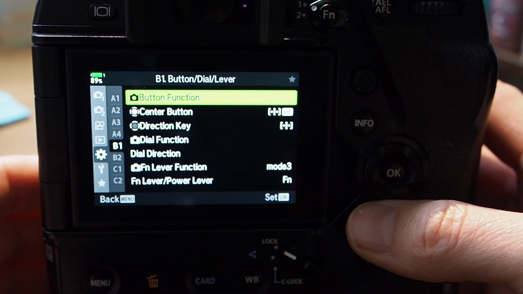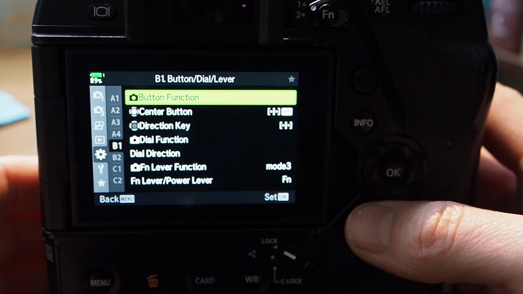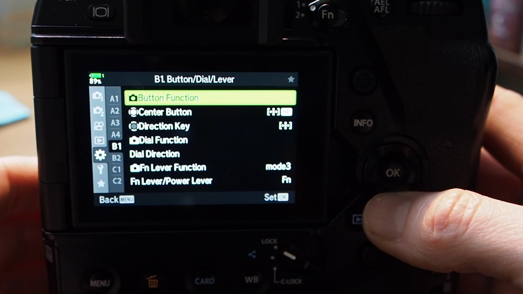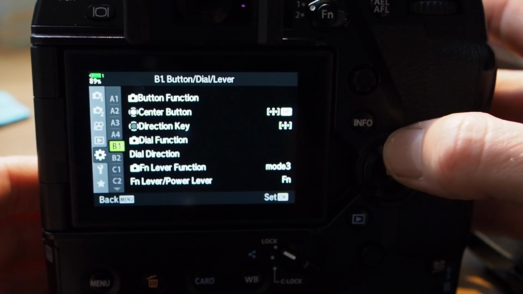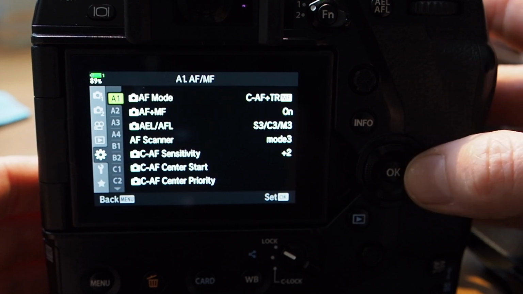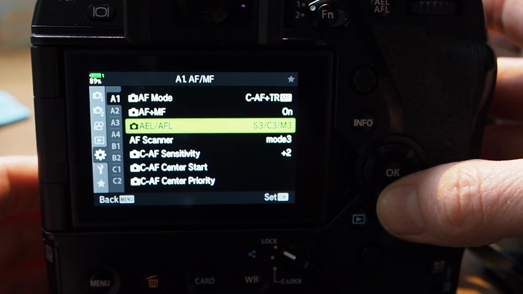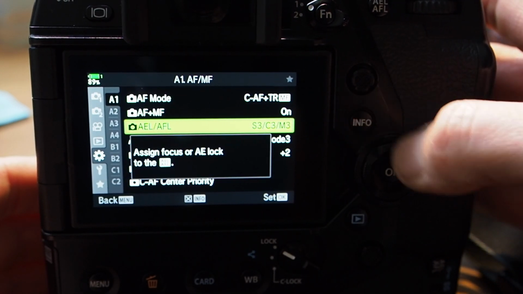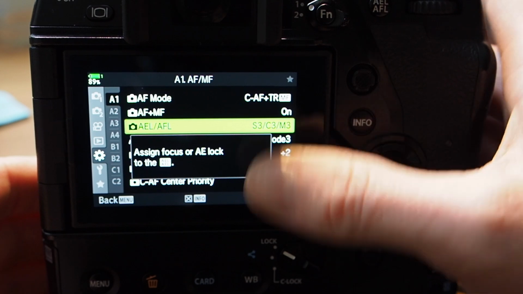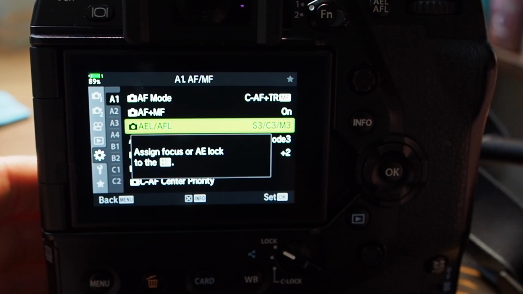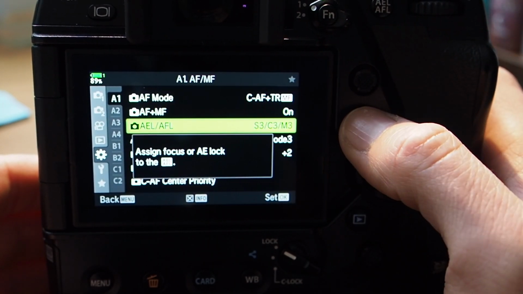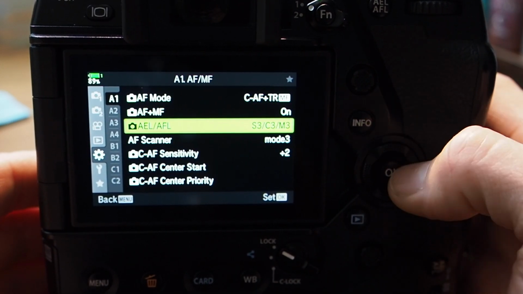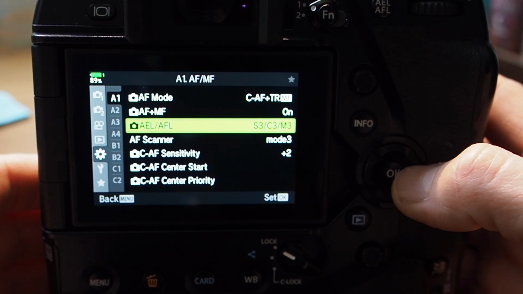Then we have to set what the AEL is going to do and what the shutter button is going to do. For that, we need to go into A1, and go down to AEL-AFL. If you're ever wondering what things do, there's an okay explanation if you press info here, and it'll come up with a little box with what it does. It's not always the best because I guess they can't go into too much detail, but it's handy if you just want a quick reminder of what anything does.